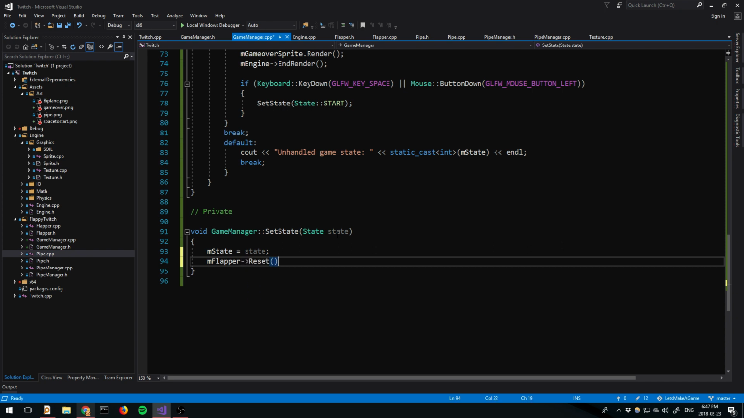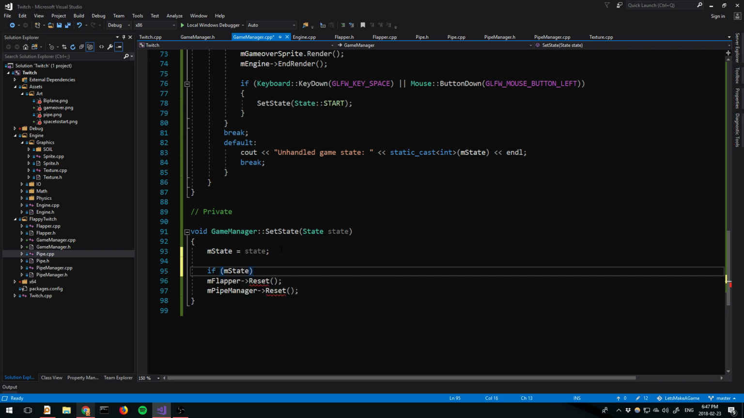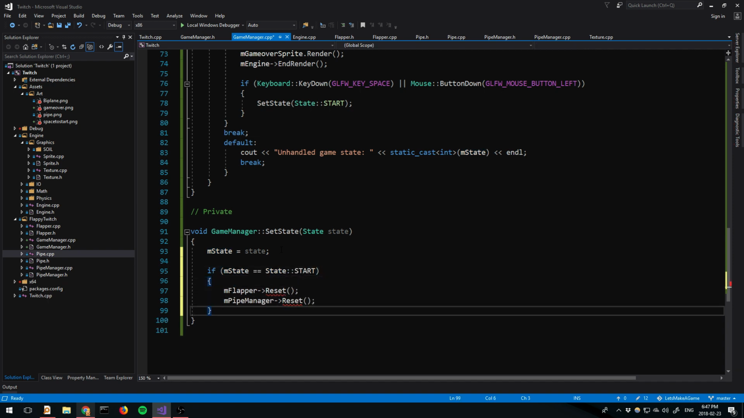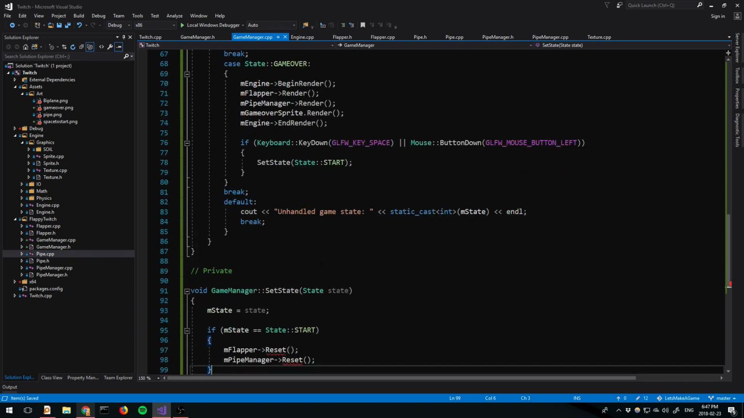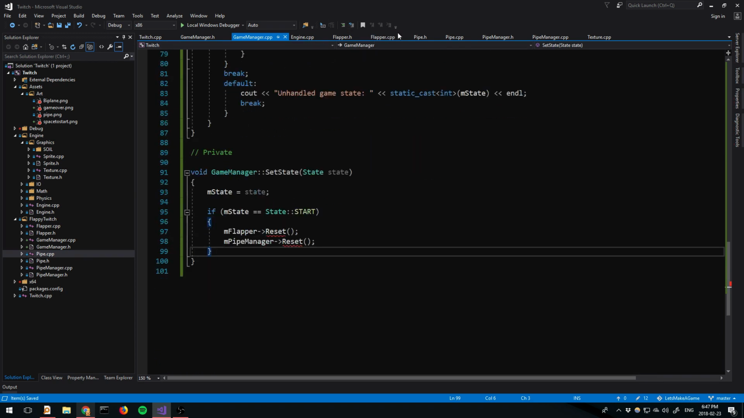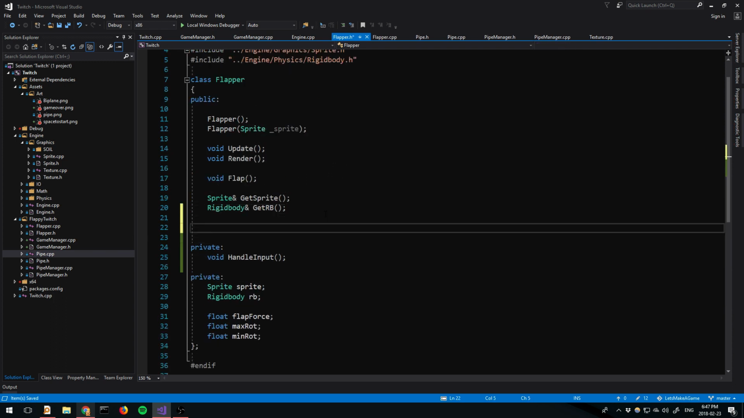flapper.reset, and then like this. And then obviously they don't exist. So for now, and obviously we have to check. So if mState is state start. So if we are now in the start state, we'll want to reset everything. Nothing's getting drawn, so you won't see anything blink out or anything. Yeah, perfect. So now let's create those reset methods, and basically they'll just handle resetting positions, velocities, all that.